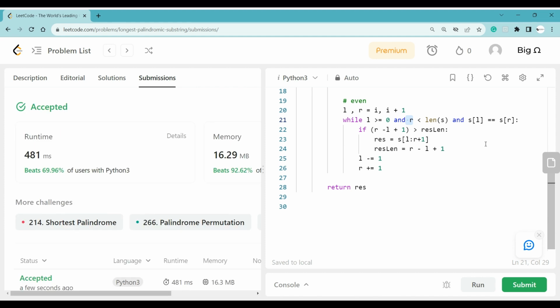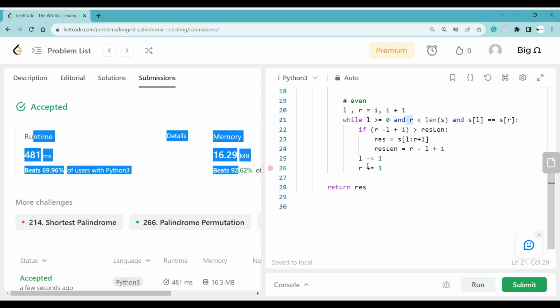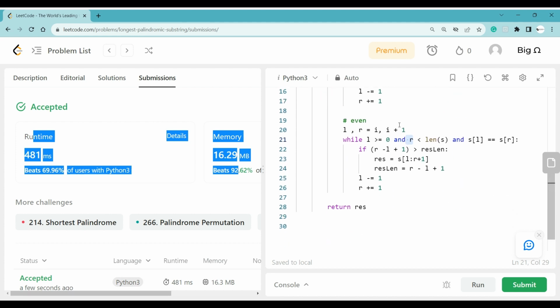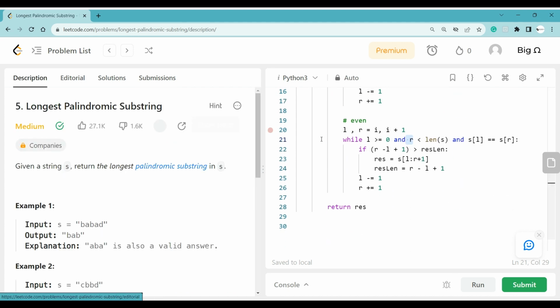As you can see, this is way better. I think the previous solution was something like 700 or 7,000 or 6,000 milliseconds, so you can see that this solution is way better. So yeah, that's how you solve this, and you can write efficient code for this solution.